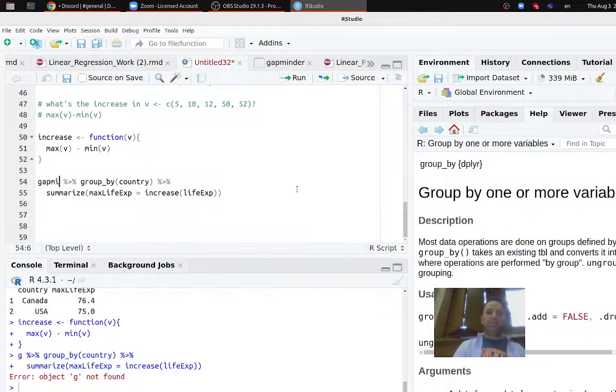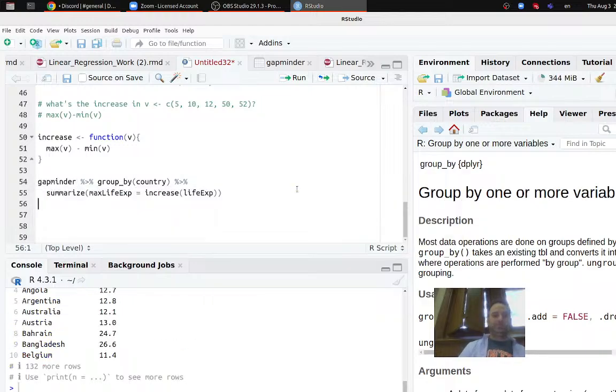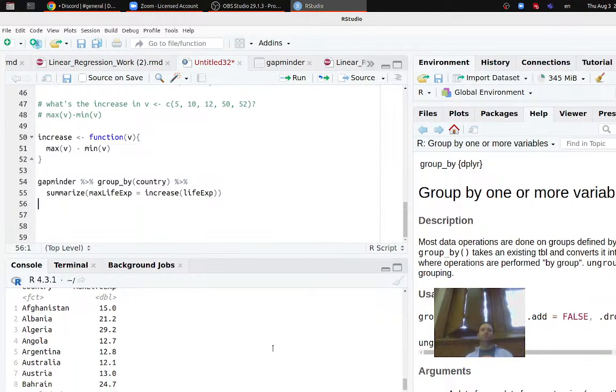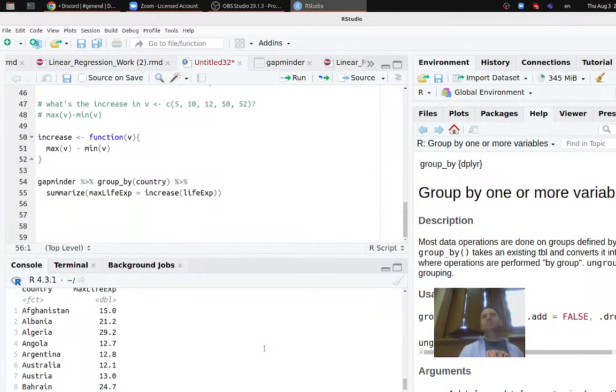So we're talking about Gapminder. And here we get the increase. Going more to the data science stuff, are we really interested in the increase? Well, maybe, but probably we're more interested in the percent increase. Maybe that's more useful. And of course you can do it. If you want the percent increase, just divide this by min of V. Right? So that's like that.